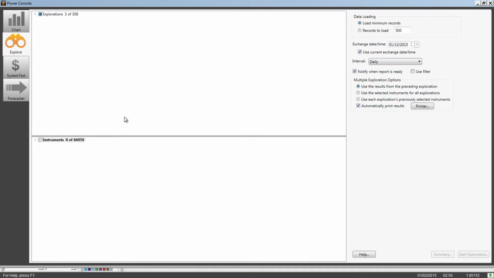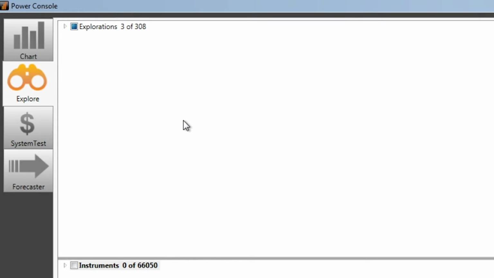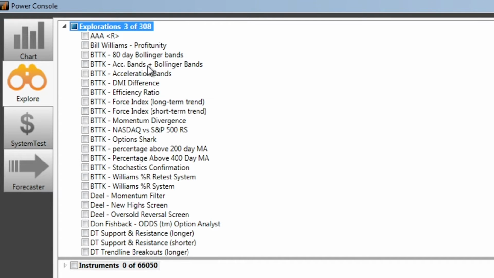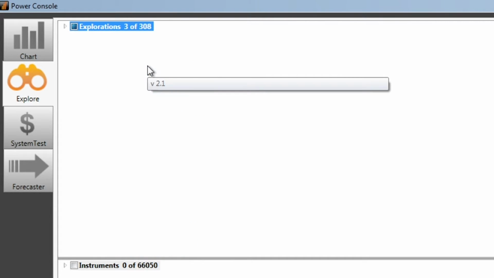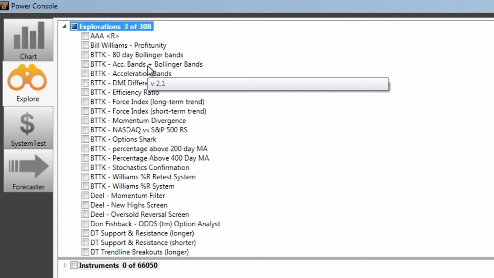In this training, we're going to review the added functionality of the Power Console's Explorer tab. We've added the tree control functionality in this tab. So let's select Explorations up at the top, and I'm going to use the right arrow key on my keyboard to expand the list of explorations. The left arrow key will retract it, and the down arrow key allows you to select explorations.